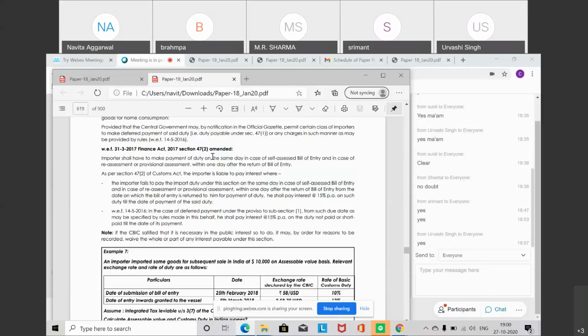there has been amendment by Finance Act 2017, that with effect from 31st March 2017, that interest provision has been introduced under this, that once the entry inward has been issued, the importer is liable to make the payment of the custom duty.